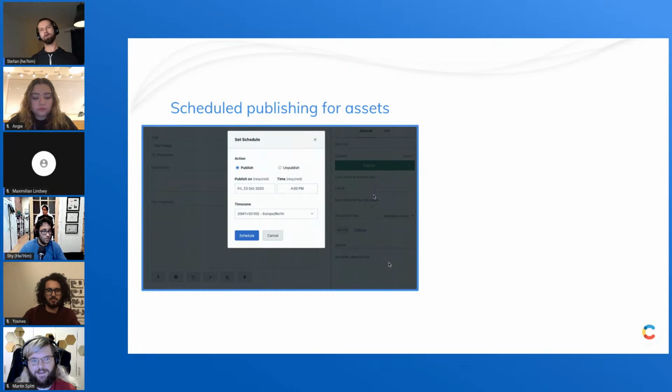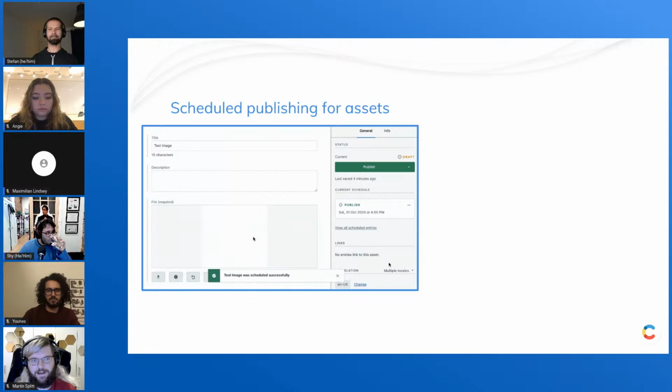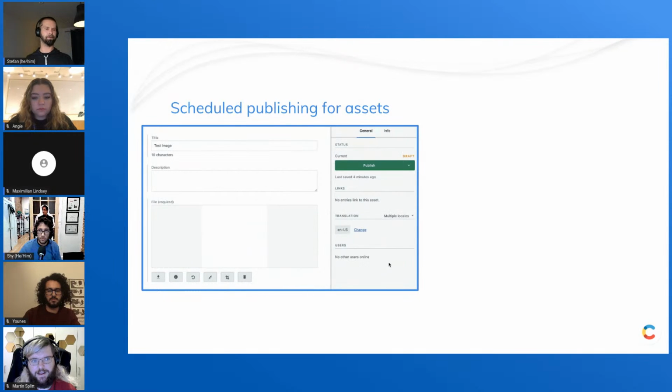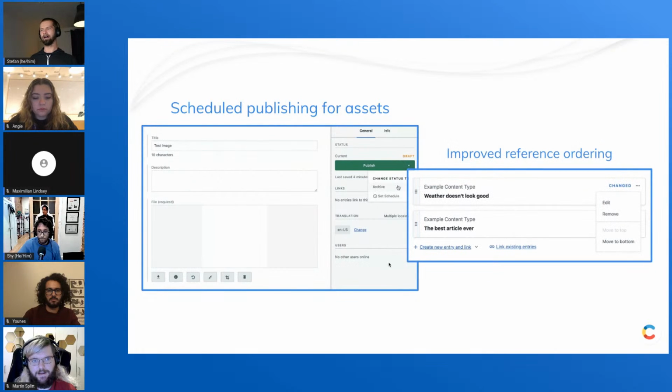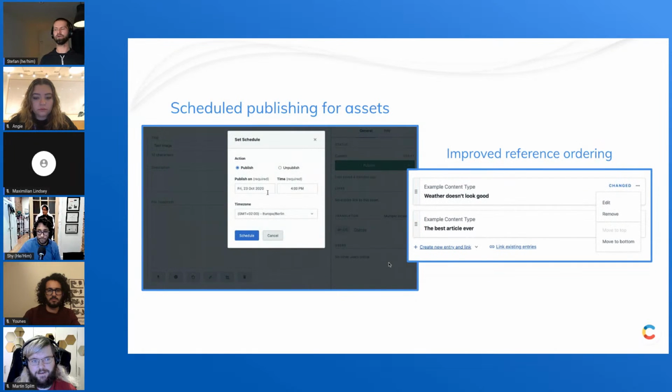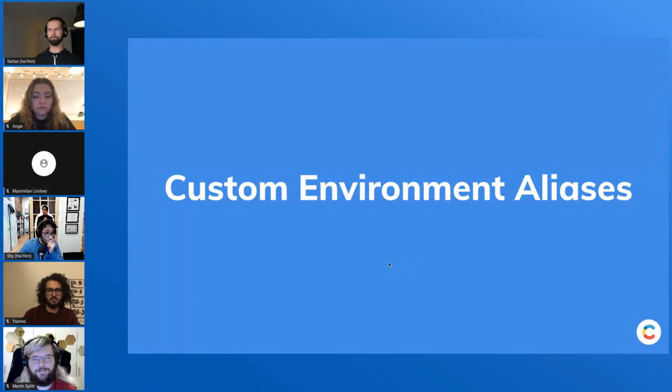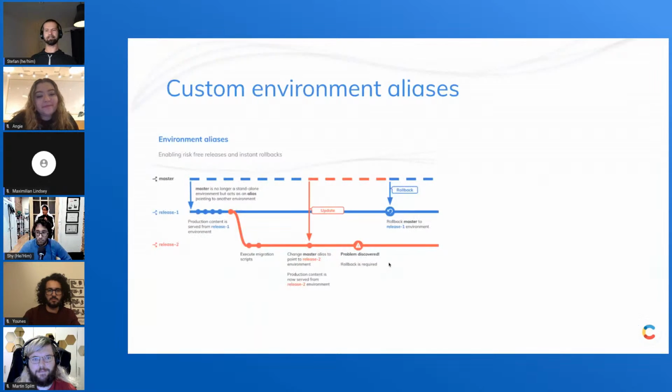So you can now schedule asset publishing. When you're dealing with a lot of content, that can be very handy to control and plan your content releases. And there are also some tiny tweaks on how you can now reorder things when you're referencing contents on all ends. And I think that is the last part.